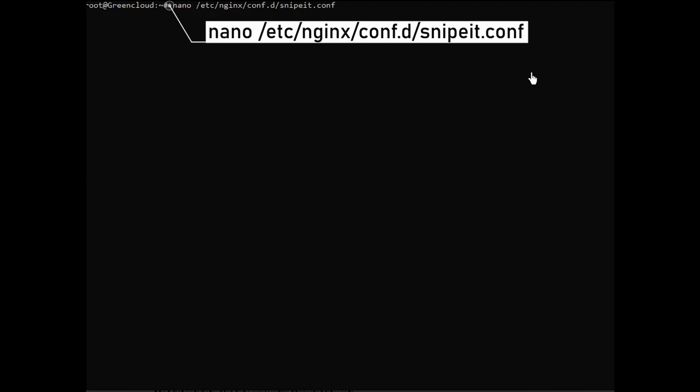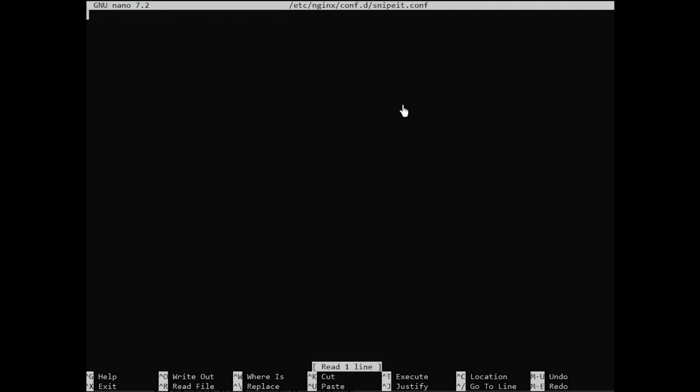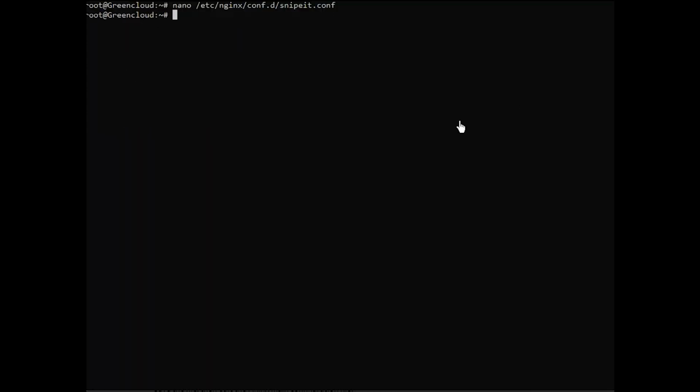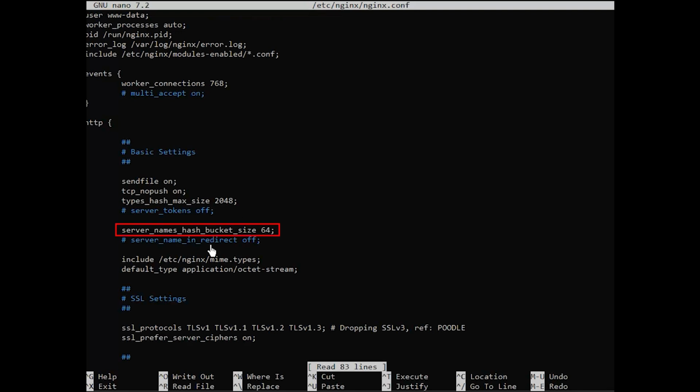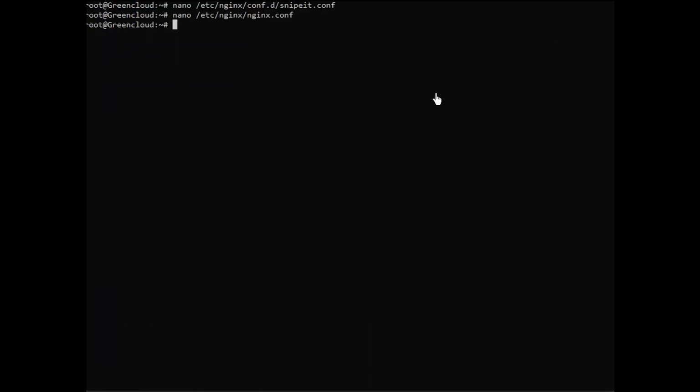Now, create a new nginx virtual host for Snipe-IT. Add the following configuration. Save the file, then edit the nginx main configuration file. Continue to add the following line. Then, save the file and restart the nginx service to apply the changes.